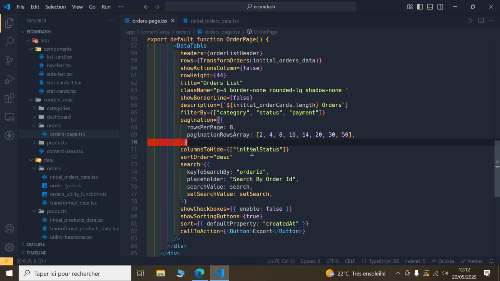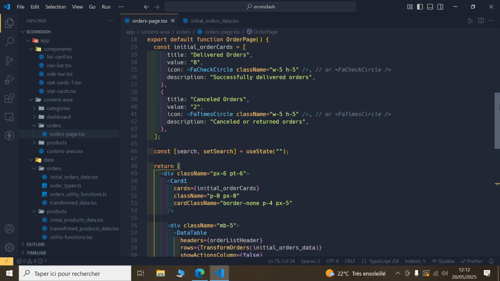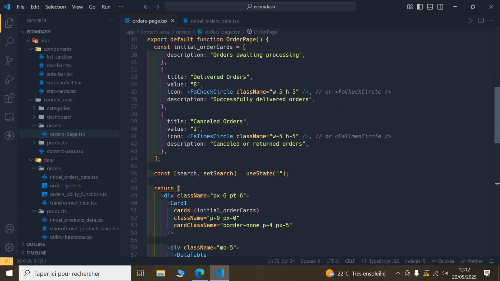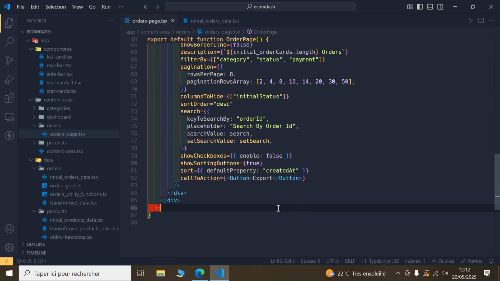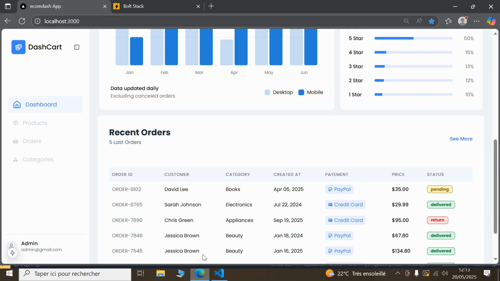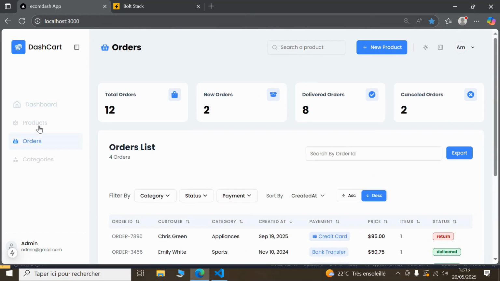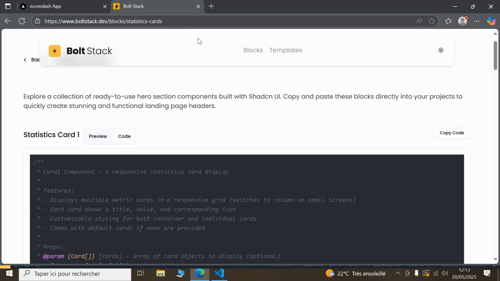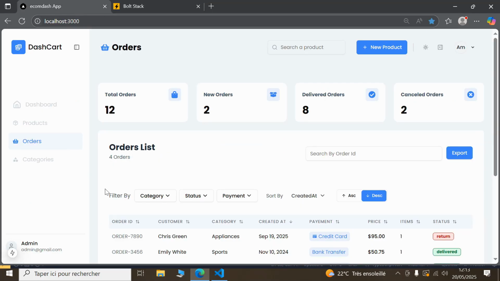Columns to hide, I set the initial states, and the search object is going to be linked to the internal search state. The show sorting button is true. The sort is going to be by default by the created at, and the call to action button is the export button. So as you can see, we've been able to create all of these elements very quickly by using reusable components that I'm providing in BoltStack.dev.